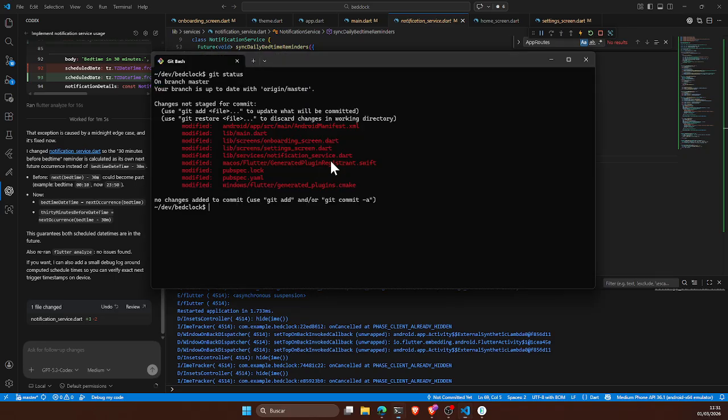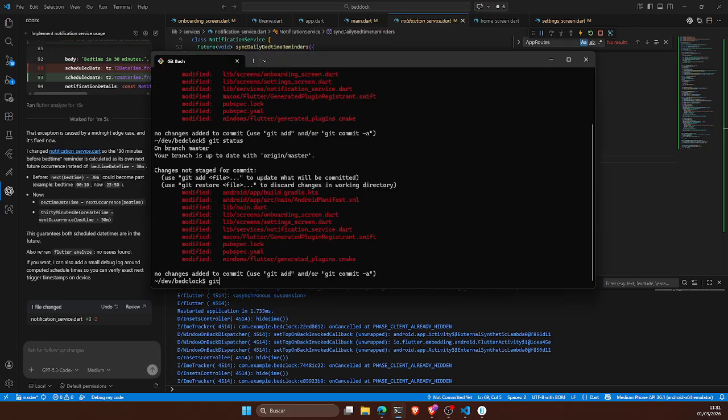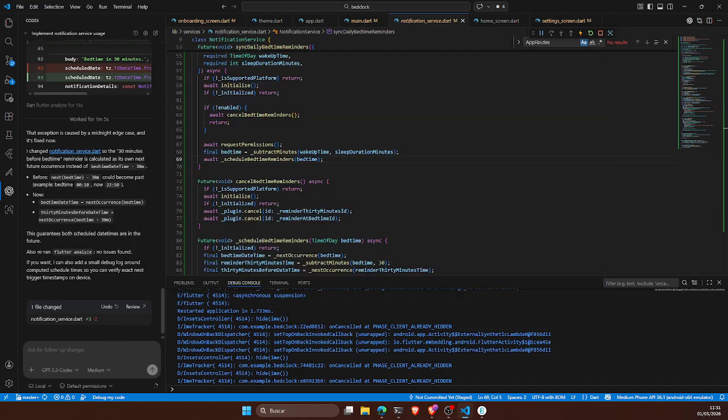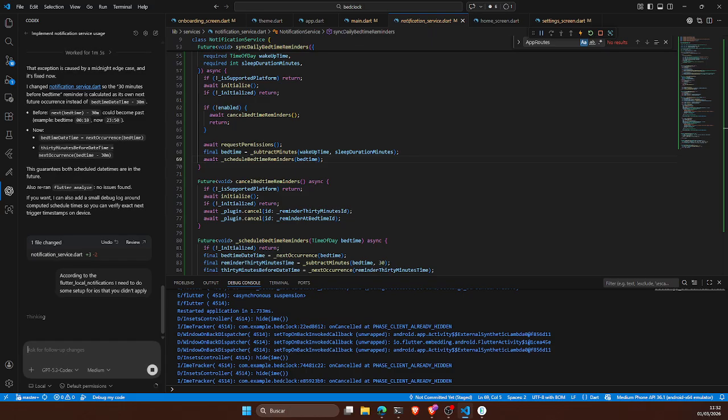Now with this, I'm gonna be checking, just asking, according to the local notifications, I need to do some setup for iOS that you didn't apply. Am I right? No, without the "am I right", just like that. Let's see what it finds.